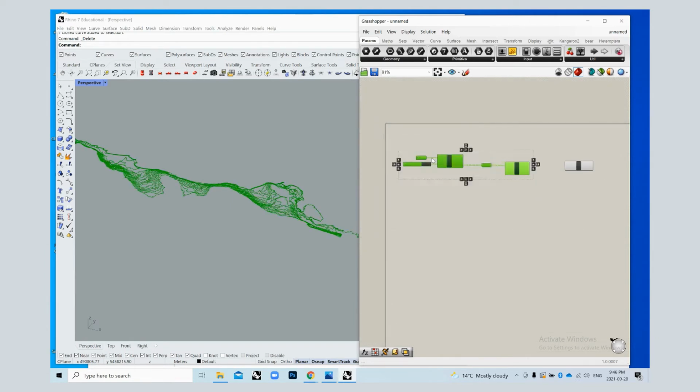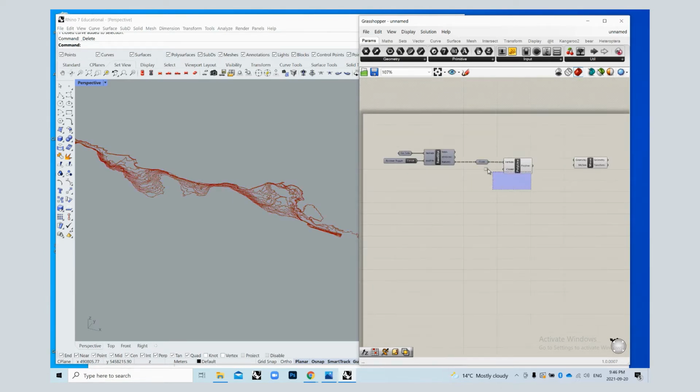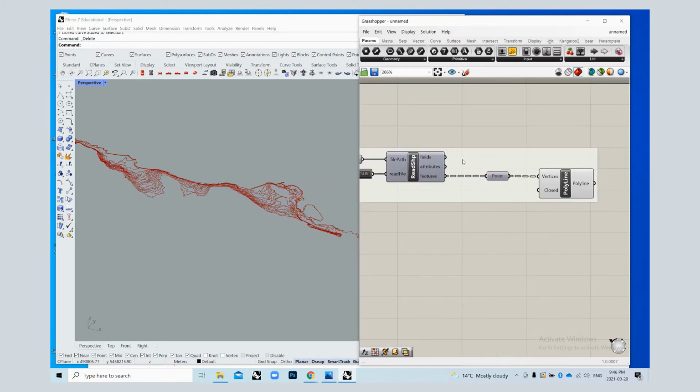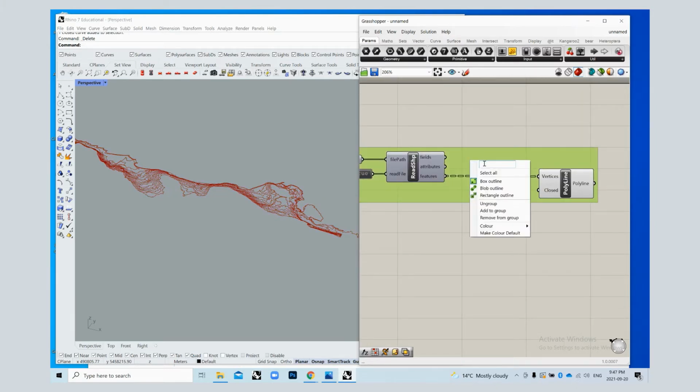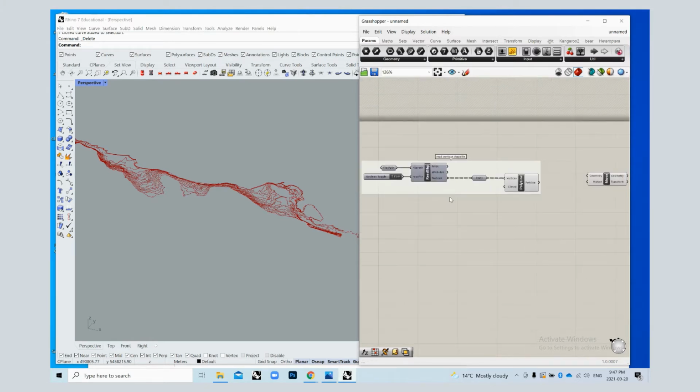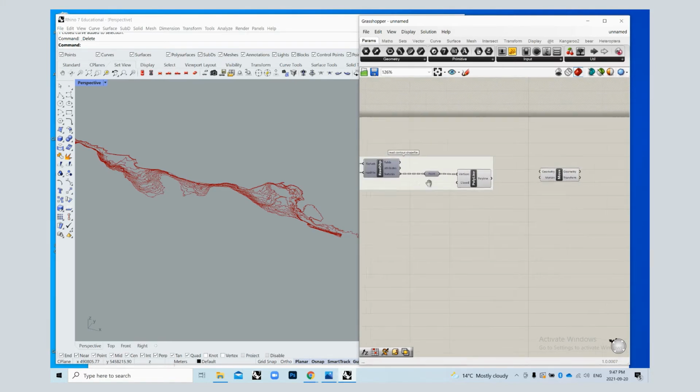First, I'm going to group these just to keep everything organized. I just dragged a window over these components, clicked my scroll wheel, and selected group. To name a group, you click the group, right-click, and there's a little hidden text box. You can click on that and write something like "read contour shapefile." Great. It's really important to keep things organized.